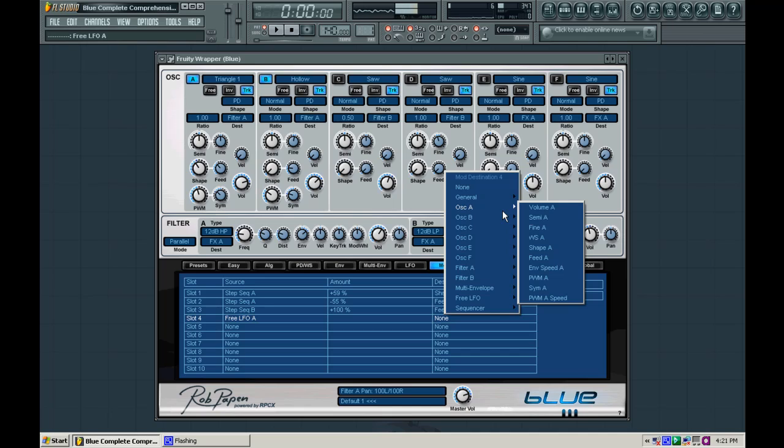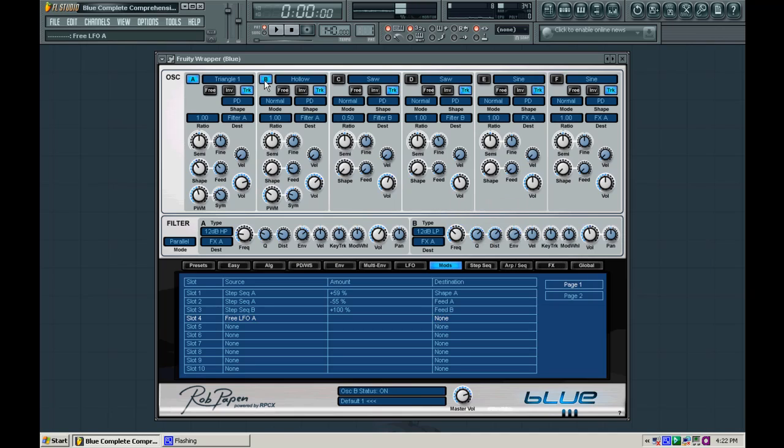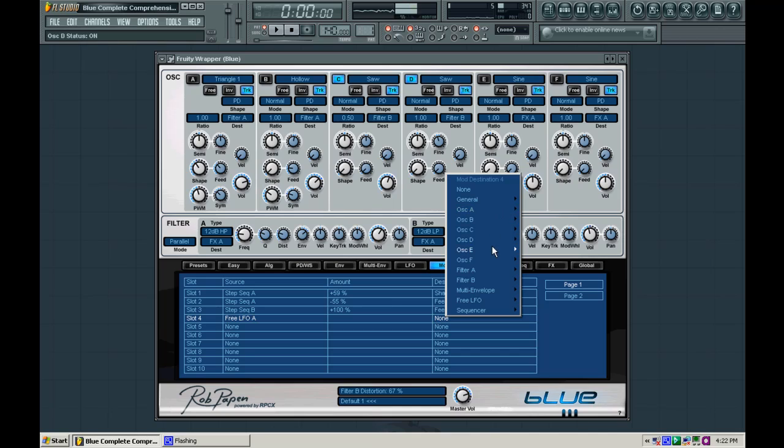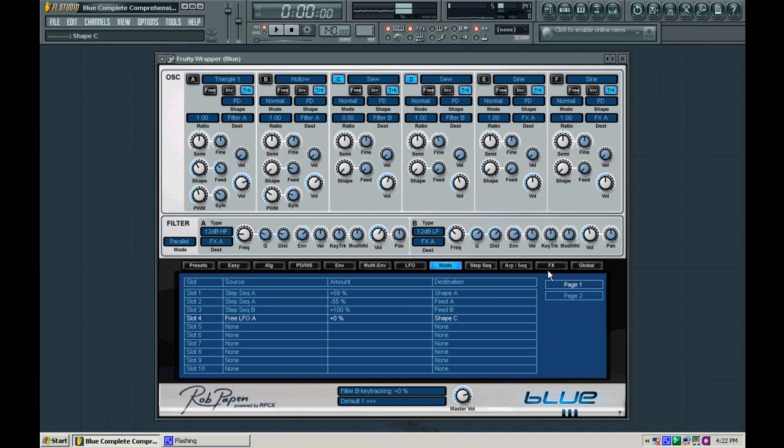Actually no, we're going to affect oscillator C and D with an LFO. So we're going to turn on C and D now, and we're going to affect their wave shaping with an LFO rather than a step sequencer. So we're going to go destination, oscillator C, shape C, and we're going to turn that one up to about 50% for now.